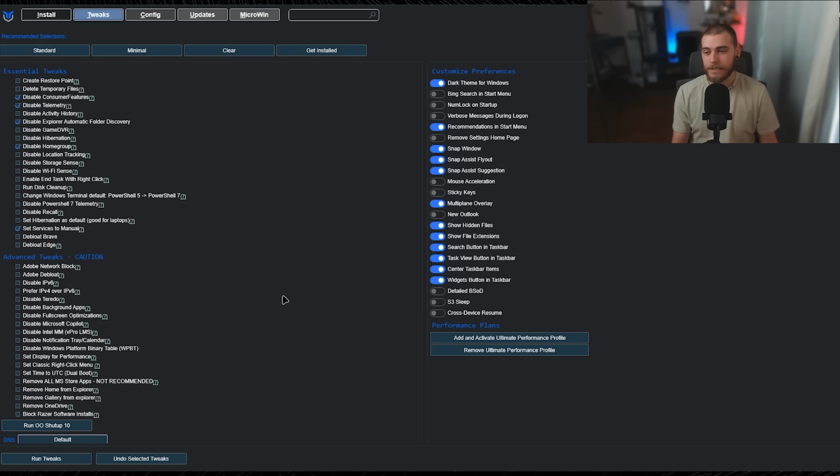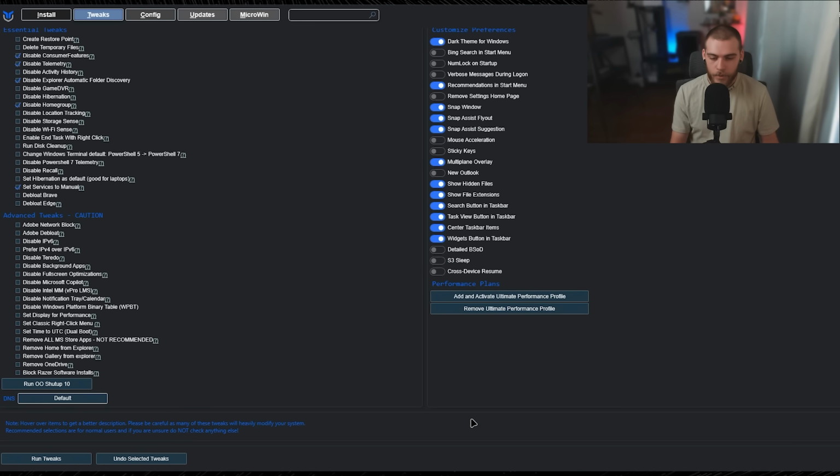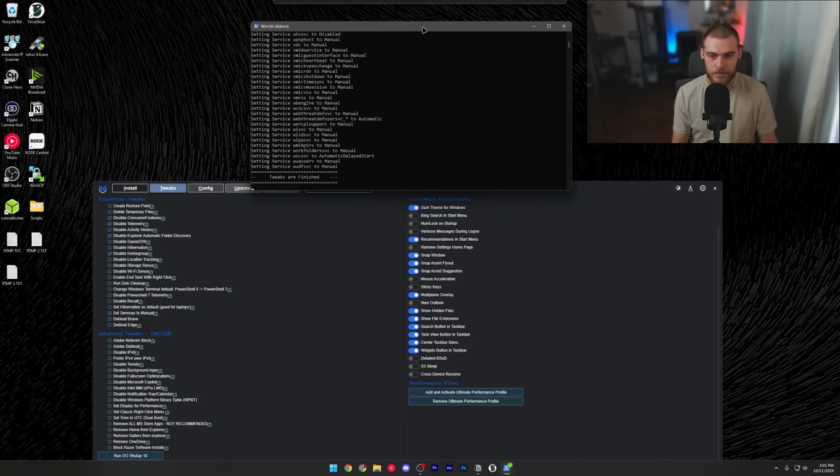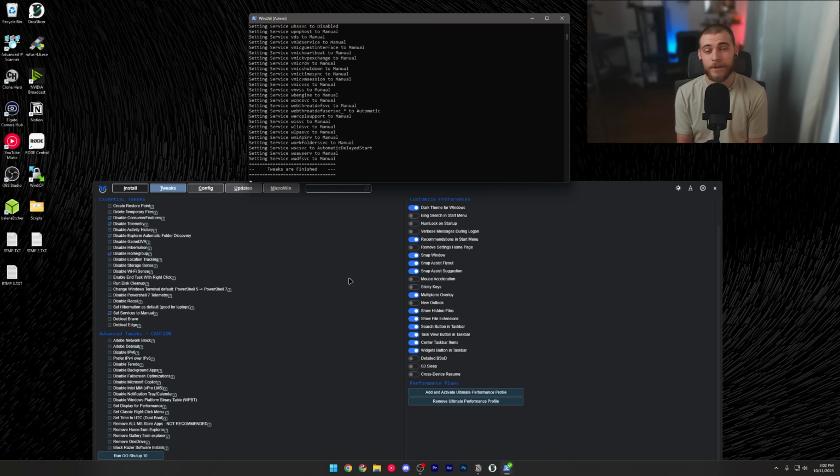And once you're done selecting your tweaks, which I'm just going to leave mine here, all you hit is run tweaks. Once you run that, you can go back over to the PowerShell menu. Let me move this out of the way. And you can see it's doing some work back here. And just like that, your Windows 11 is done with its weird juice cleanse detox.